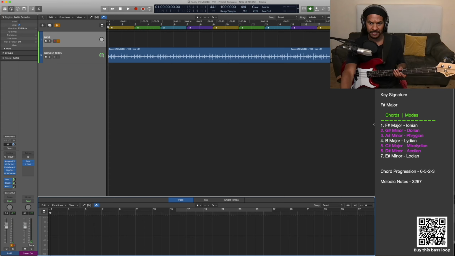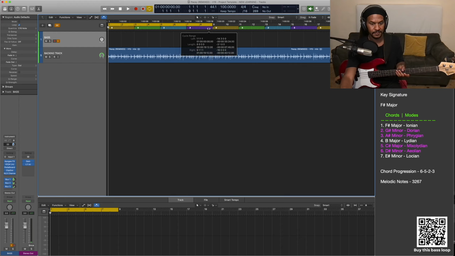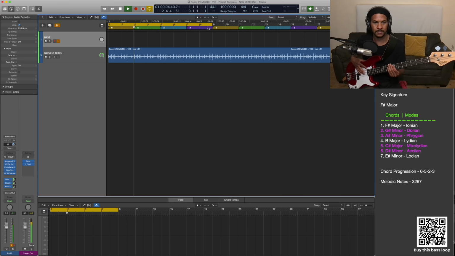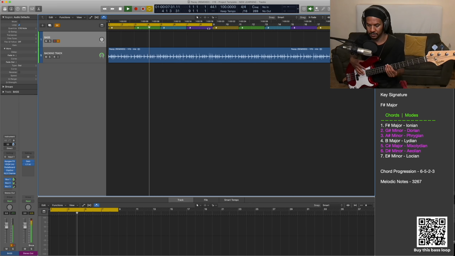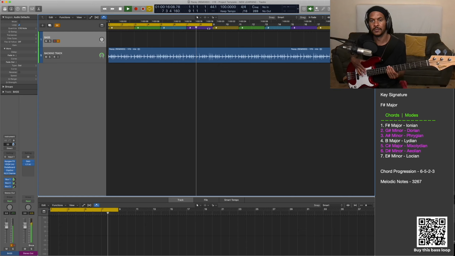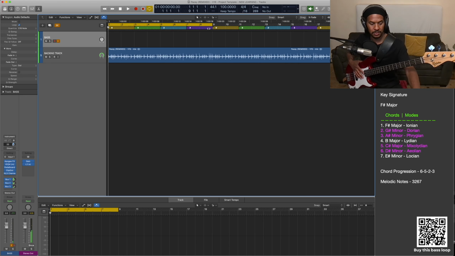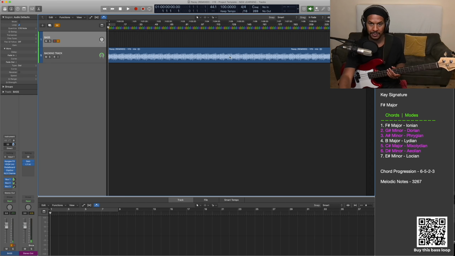For this portion, the 5 is a C sharp major. This portion, the 2, G sharp minor, and then the 3, A sharp minor. So I'll just play that loop quickly. So that is it, and it's just that looped over and over again.